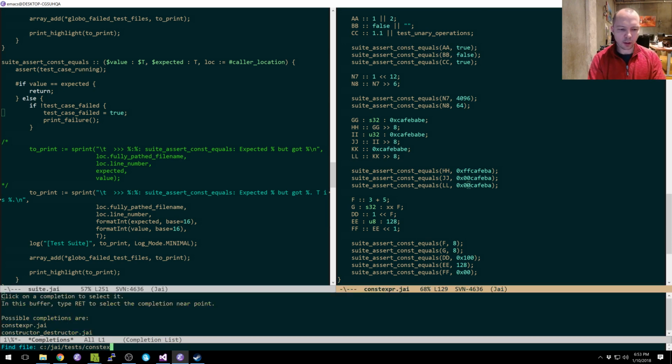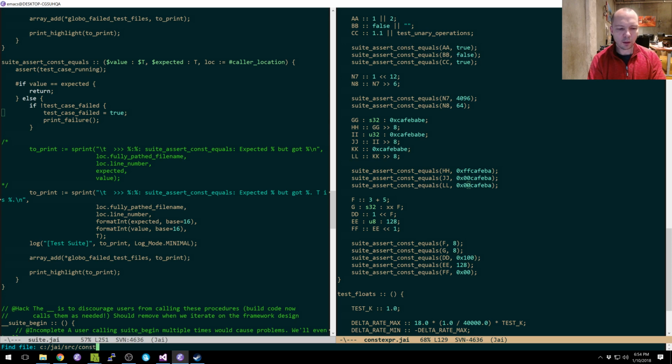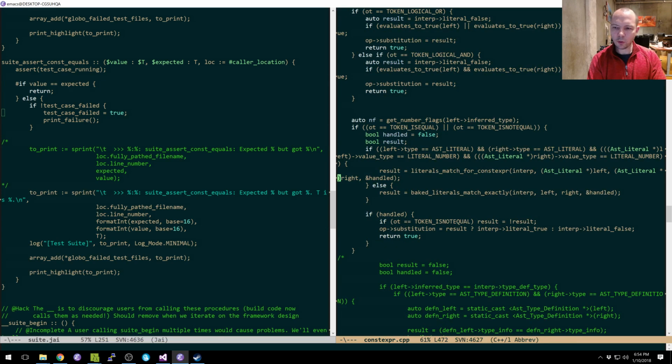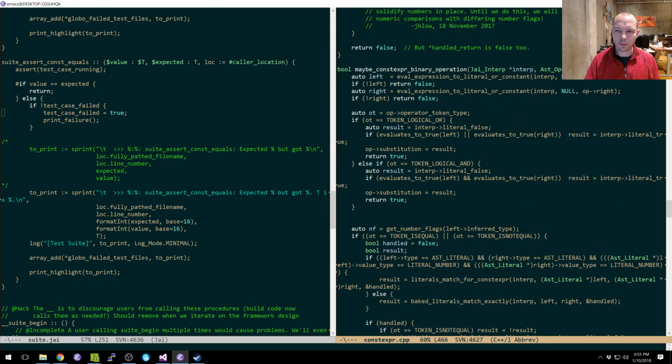So if we go into constexpr CPP, here's where we do is equal or is not equal. This looks suspicious. Well, I believe we'll be here.